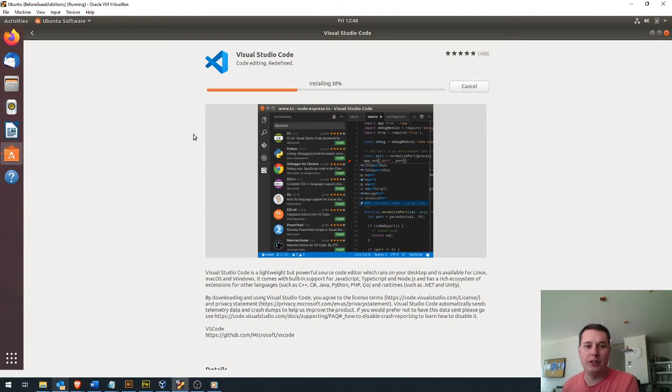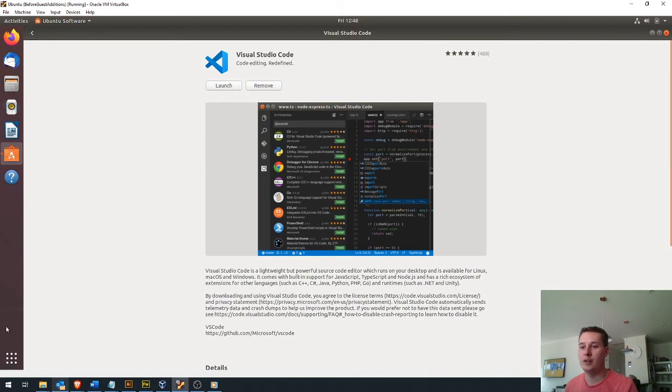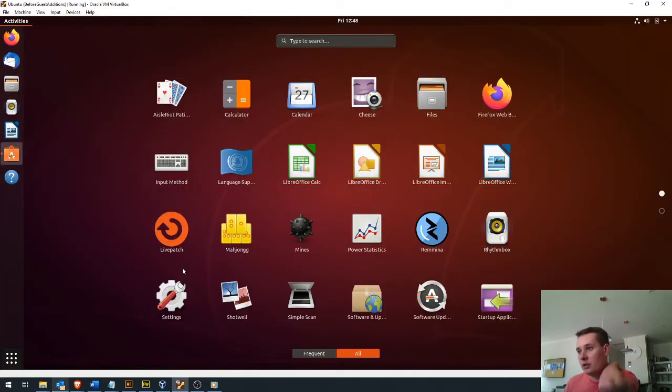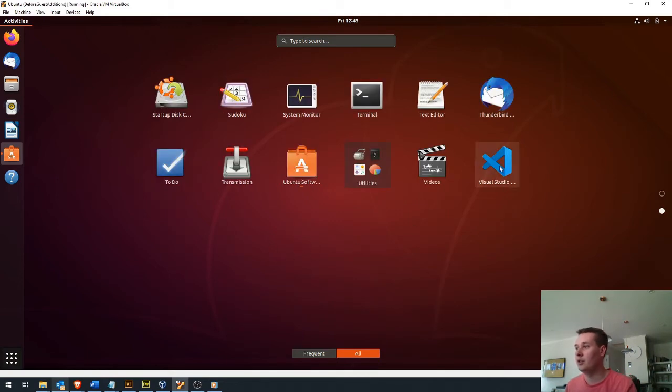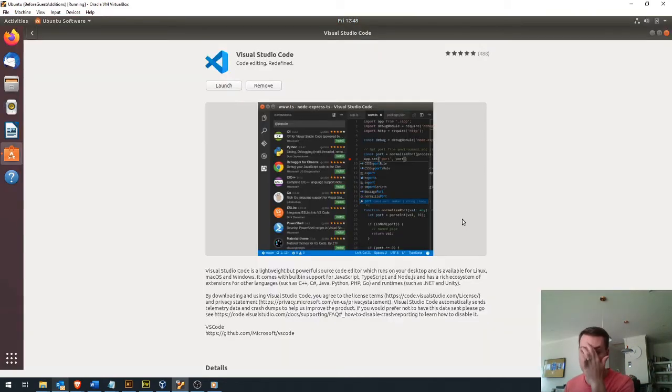You can install this by downloading the source from the Visual Studio Code website, but it is a lot quicker and easier just to install it from the Ubuntu software package manager. So that will install for us. And then, okay, we've got it. So now if we open our apps again, we should see it in here. There it is. Okay, so we've got Visual Studio Code.